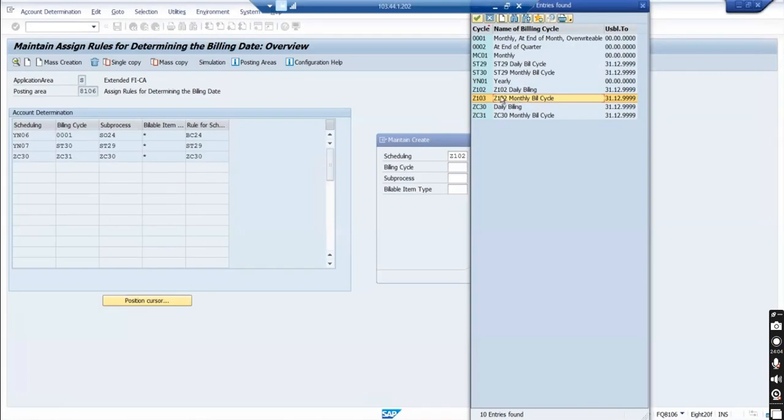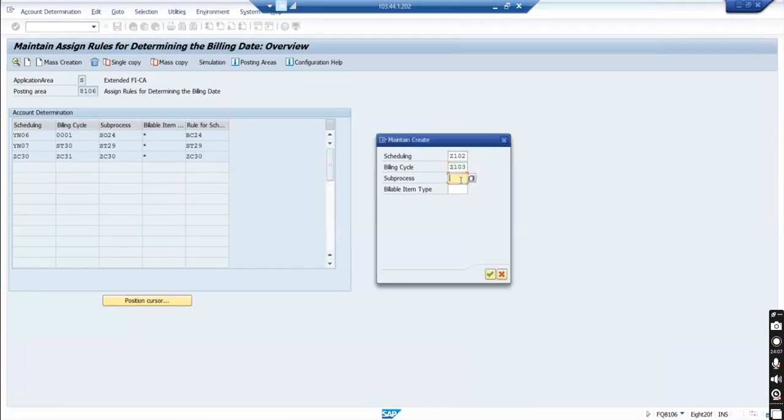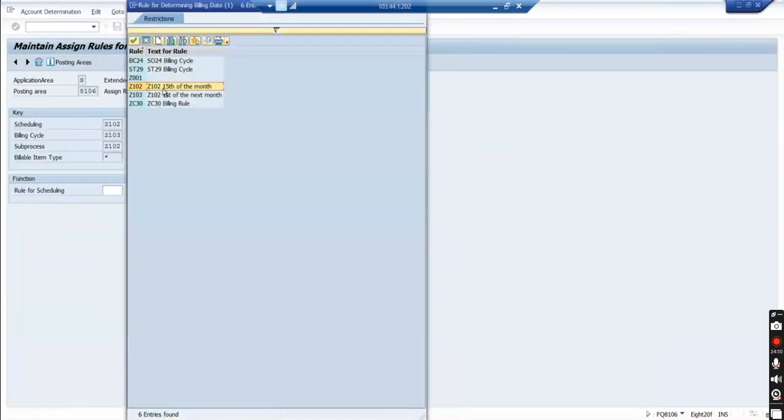Z103, monthly bill cycle. My sub process is Z102, billing sub process. Bit type, I'll not distinguish. All my bits will be billed using this scheduling, and the rule is Z102, which is the 15th of the month. That is the one mentioned in the deck: up to the 13th will be invoiced this month, beyond the 13th will be invoiced on the next 15th.